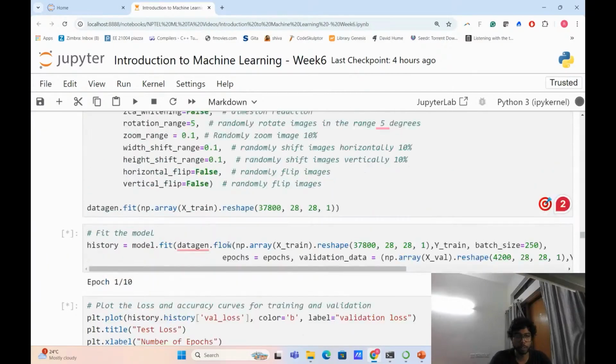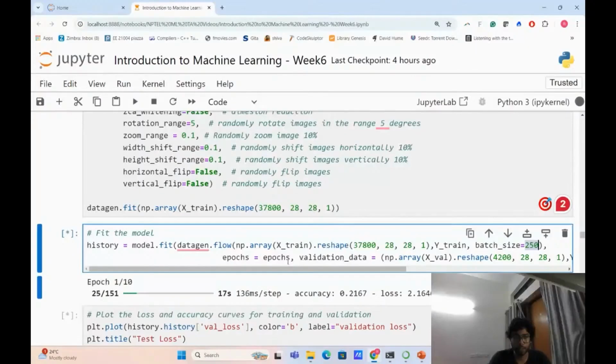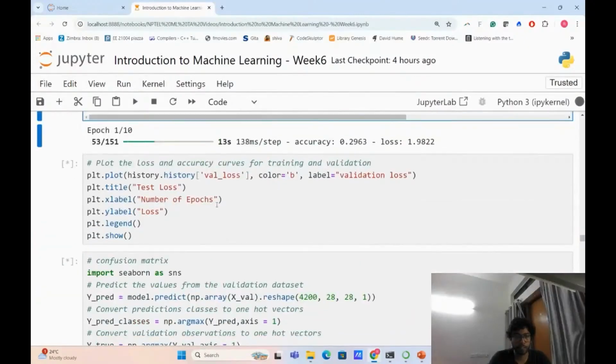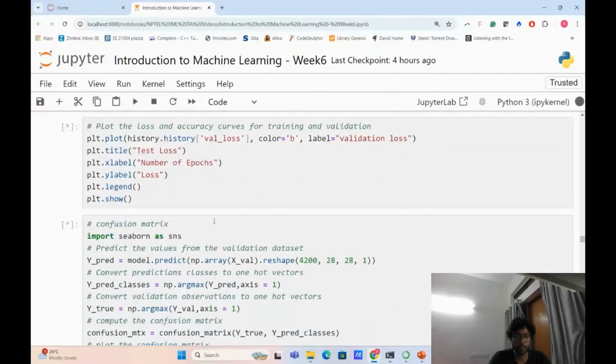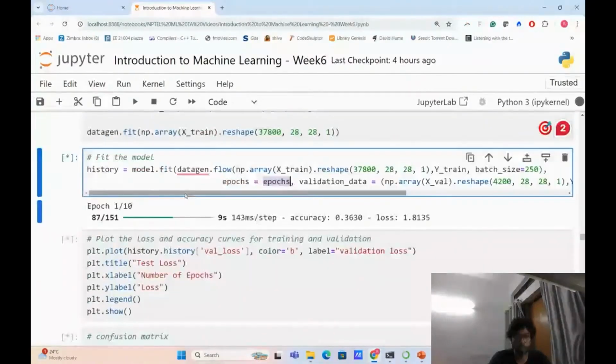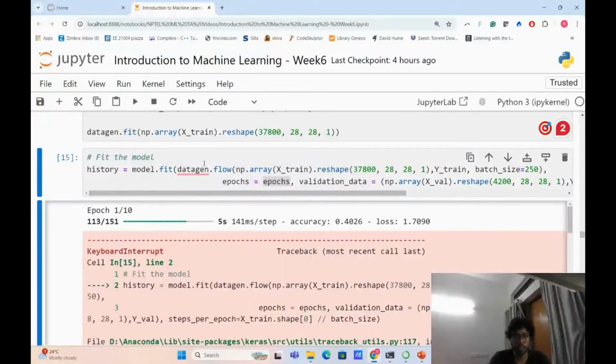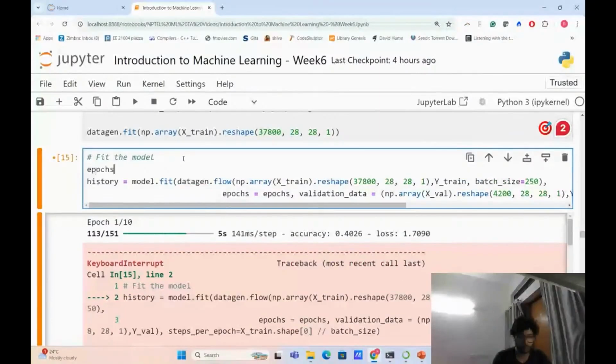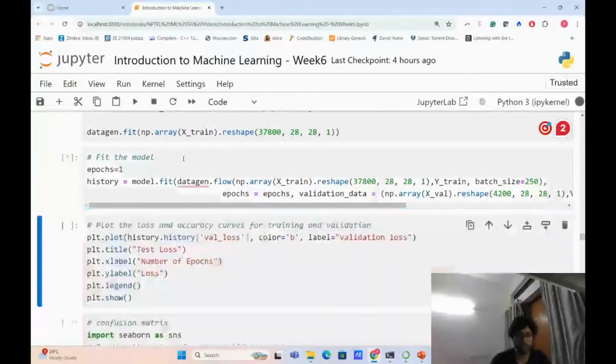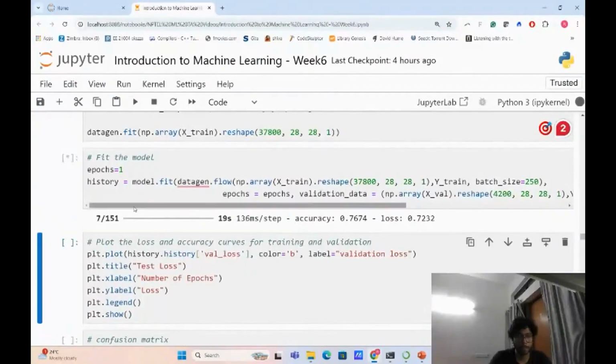So for example, here we have epochs 10, and this is your validation data, and finally you fit the model. So this is going to take a while till you fit the model. Let me make the epoch size a little lower. Maybe then it will be faster. So let's take epochs equals to 1. Okay. So it will just do one epoch.